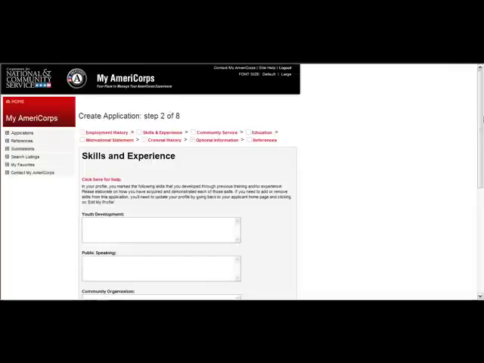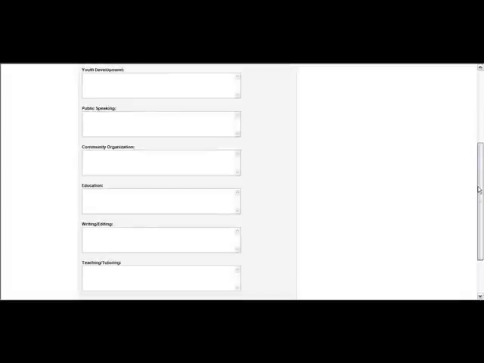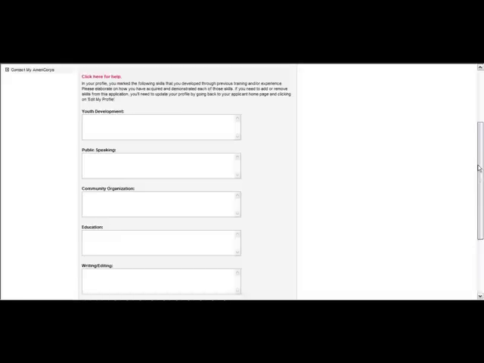Section 2 outlines your skills and experience. These text boxes have a 250 character limit. It doesn't state this anywhere, but you'll find out quickly that you can't keep typing after that. Keep that in mind as you're providing information.